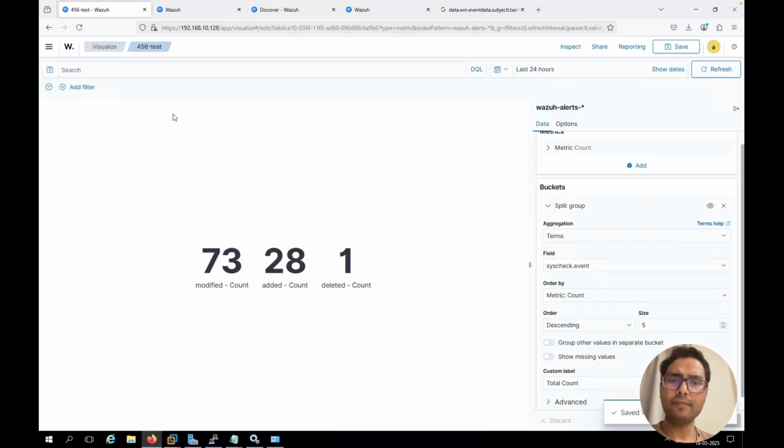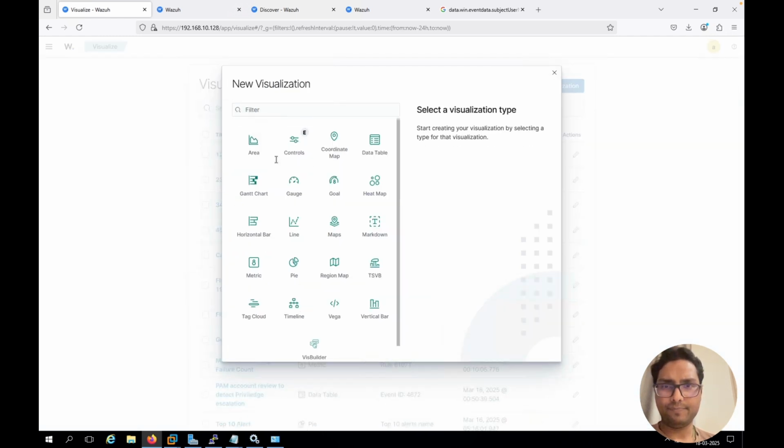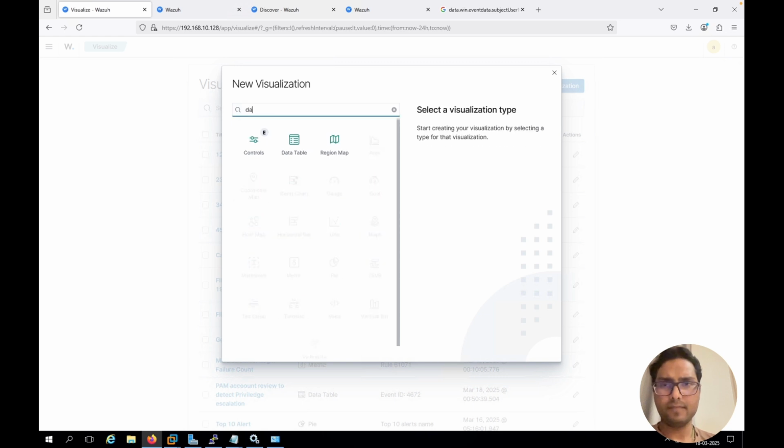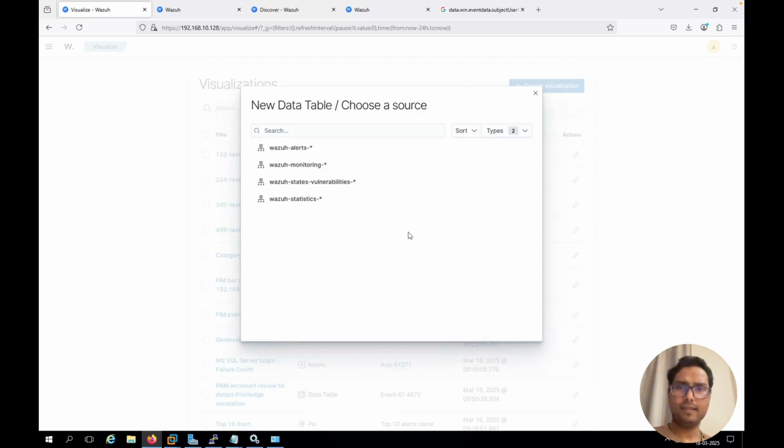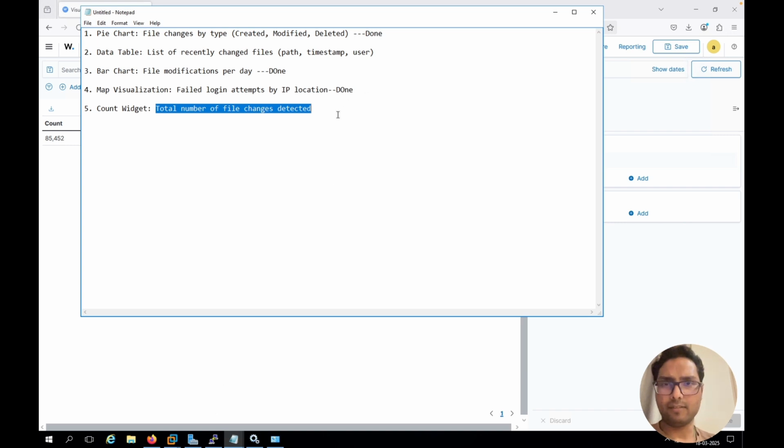The last one I will create is data tables. Data tables is like a database. Create visualization, then data table, then same thing, we choose the indexer. And now what is the requirement? Let me mark this done first. Okay, so list of recently changed file path and timestamp. In this case we need to identify the column names. Which column names do we need?